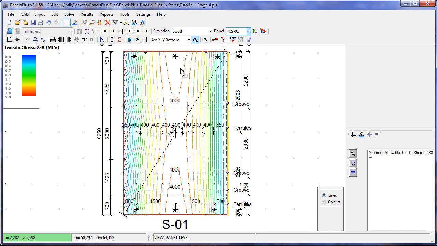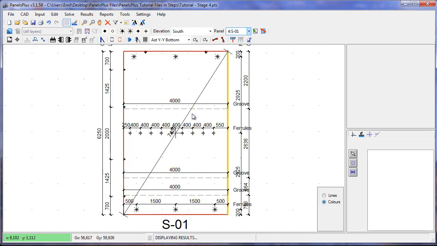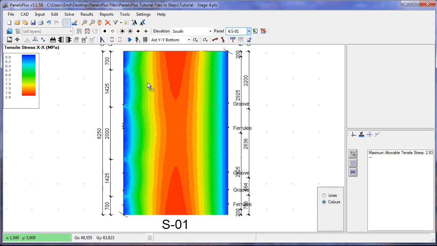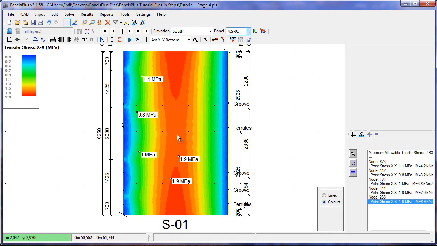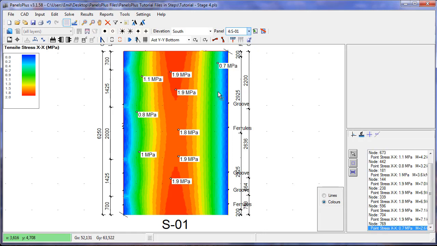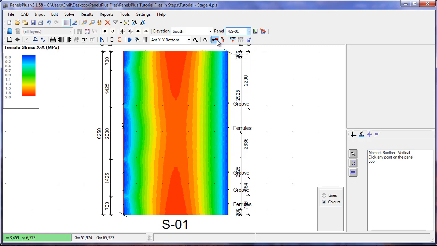Stresses in the X and the Y can either be viewed as contour lines or as a color gradient. Clicking on the panel, we can see the magnitude of the stress at each point. We can also cut moment lines in the X and the Y and view the values here.